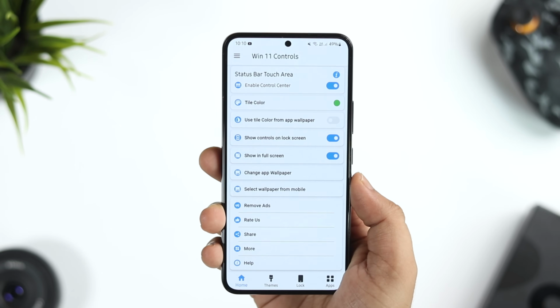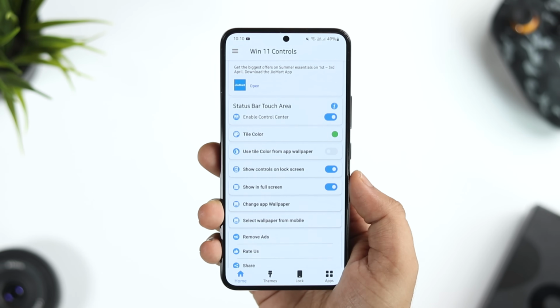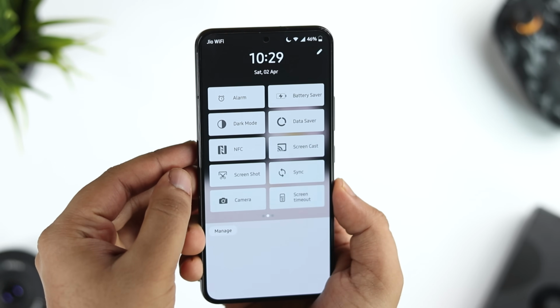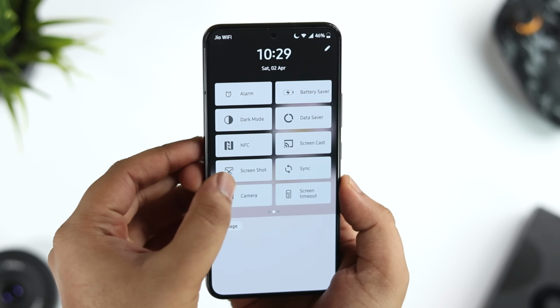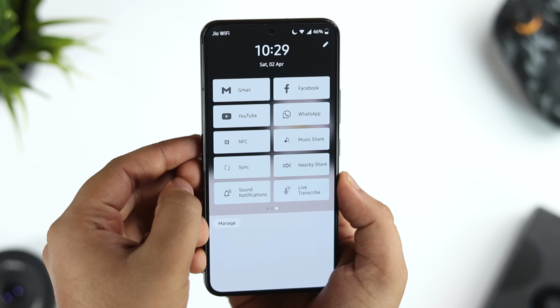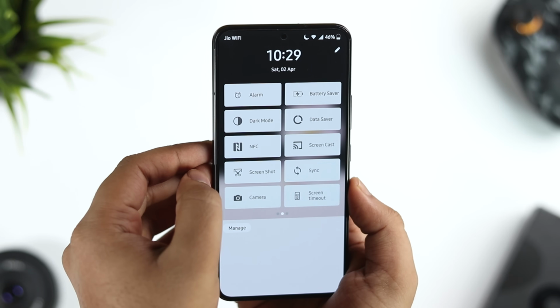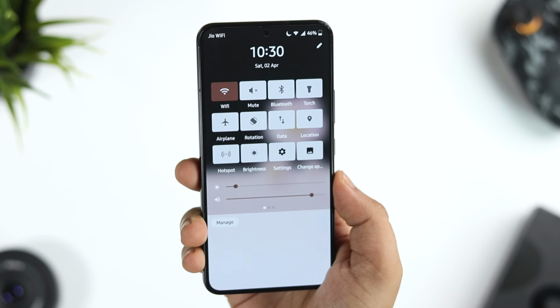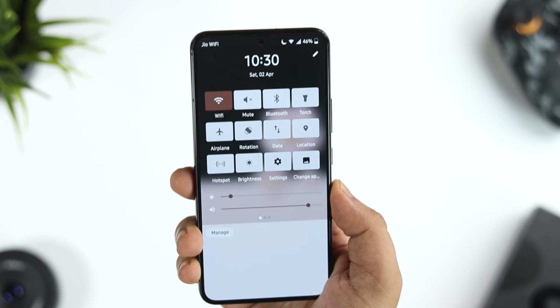Once done, simply allow all the basic permissions that are required and then turn it on. Now whenever you swipe down, you get this beautiful Windows 11 style control center. If you want, you can change the tiles color. You can also change the background wallpaper and add more toggles to your quick panel. All in all, it's a great application, and for the price of free, you should definitely check it out.